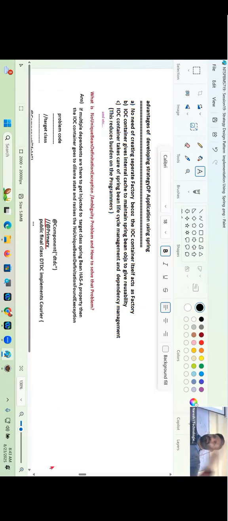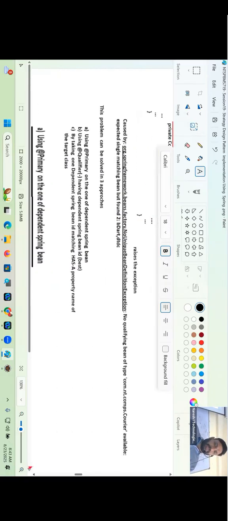Right? Because regular numbers start with the main method and end with what? End of the main. In the middle, IOC container, loading of configuration class. We already saw that. Advantages of developing the strategy design pattern application using Spring. Already we discussed this. What is no unique bean definition exception? How to solve it? We discussed this also.